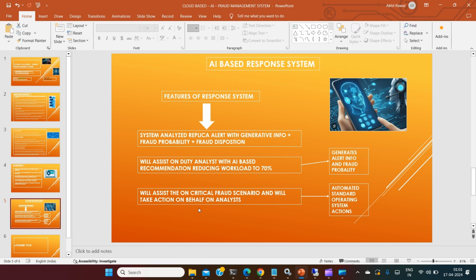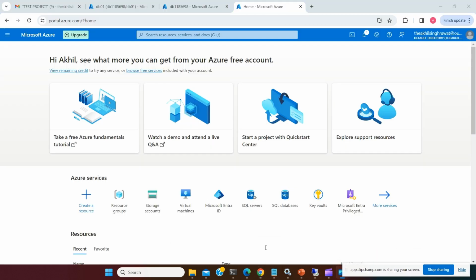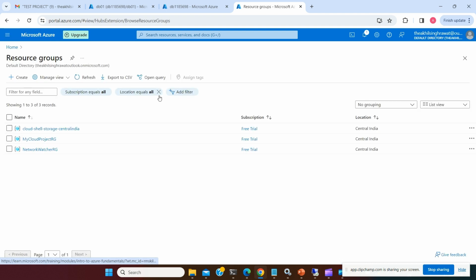Okay, so this is all from the presentation window. Now we will move to the cloud premises and see the things over there. Here I have logged into the Azure portal, and you can see there are a number of services provided by Azure Cloud: resource groups, virtual machines, SQL servers, and many more. The basic thing is that you first have to create a resource group. I have already created these resource groups as per my project requirements.